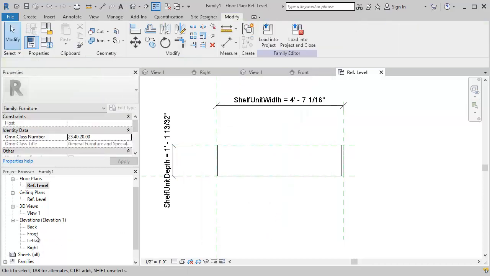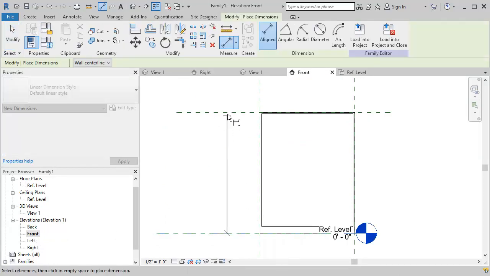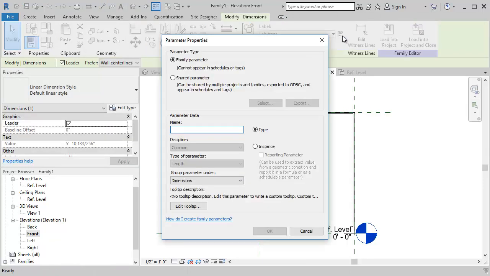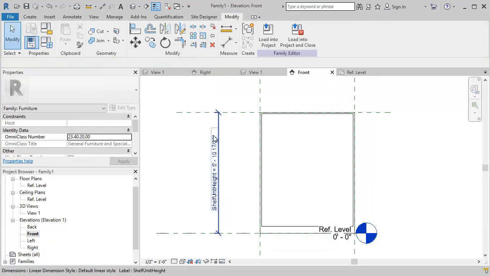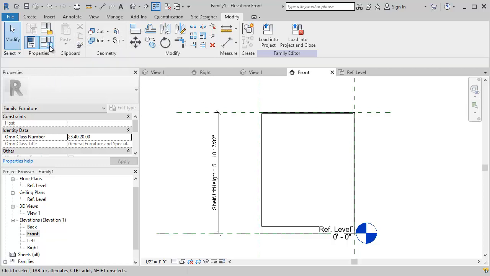And then if I go to the front view and create another dimension, I want to set that to shelf unit height as a type parameter as well. So these are all funky dimensions right now because I didn't really pay much attention to where I put those reference planes. So I'm going to correct that right now by going into my type families.